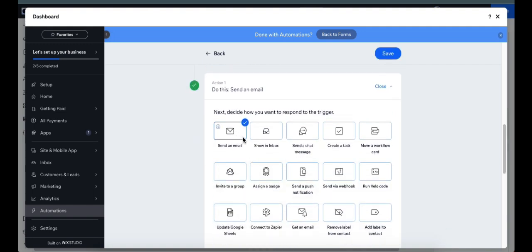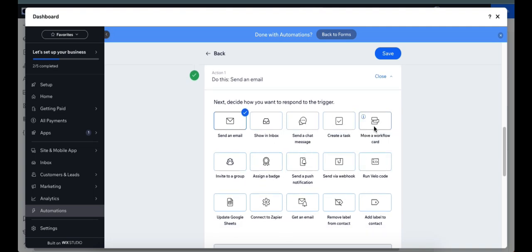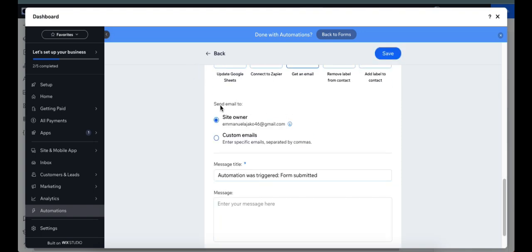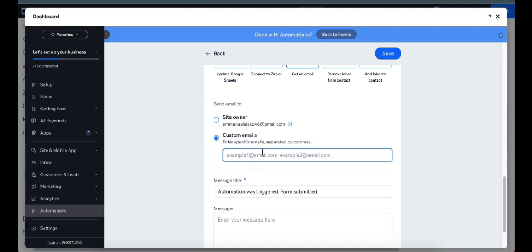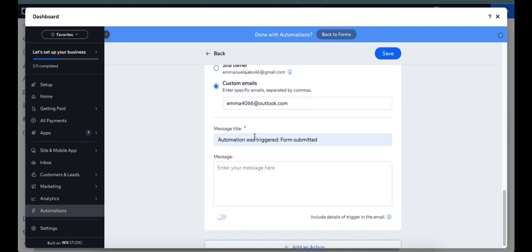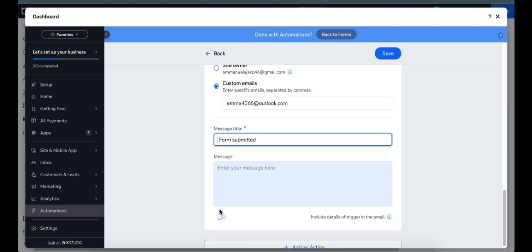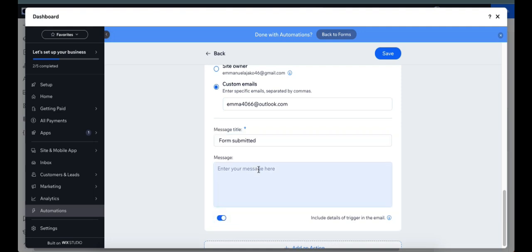But if you want to send it to another address, all you have to do is click on get an email, and you see the option here. It says send email. Now this is my own email address. But if you want another mail, you just click on custom emails, and then you can put another email that you want different from the email that you registered with. So for testing purposes, I'll just put my Outlook mail, and then you also have the option to give the message a title. You just put it as form submitted and also a message, but I'll just leave it. You also have this option to include the details of the mail, and just click on save.